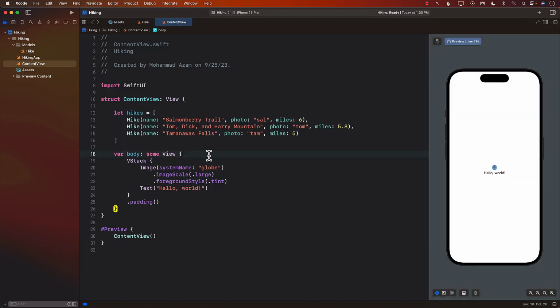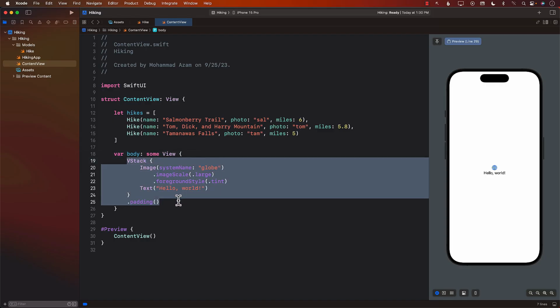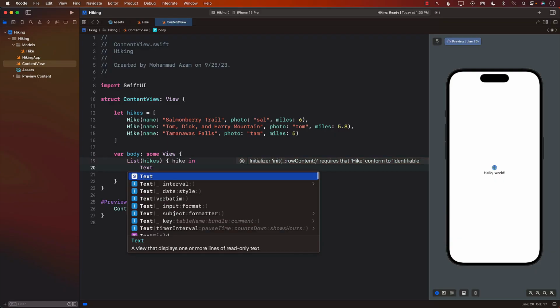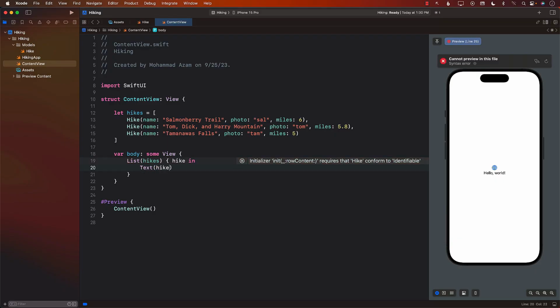The next thing is how do we display the hikes? Let's go ahead and say list hikes. And when we use a list in SwiftUI and we pass in an array, which is hikes in this case, we can access the individual item of the list or of the array by using this closure. We can get access to the hike. And I would say that let's start with simply displaying the name of the hike by using the name property.